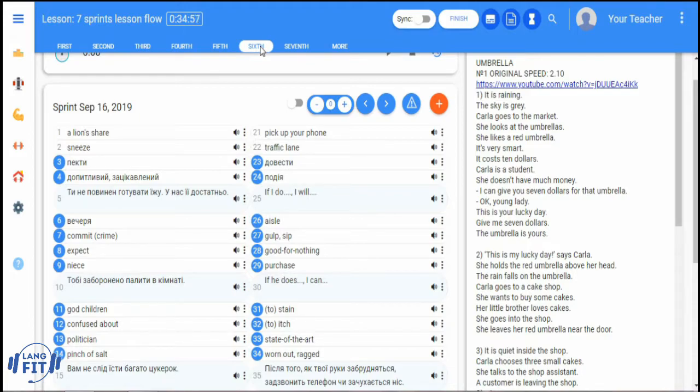Sometimes the student can get lost and confused in such a number of sprints. The synchronization function can come in handy in this case. When this button is active, the student will be automatically moved to the sprint opened in the teacher's account.